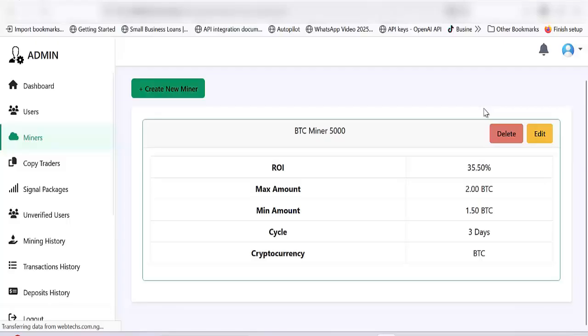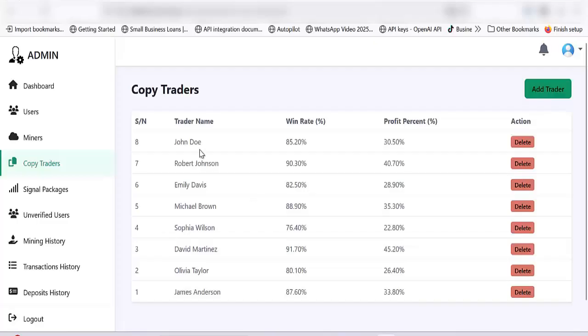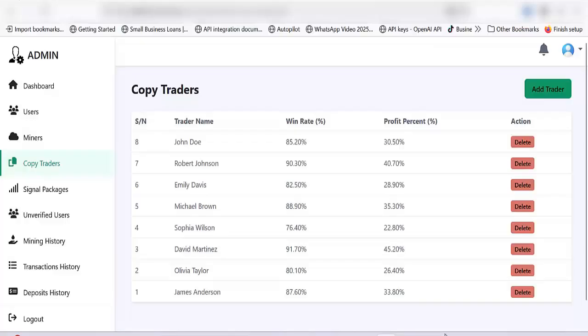In the copy traders, you can see all the copy traders on this particular website. Okay, let's just give it 10 seconds to load so we can actually see what we're doing. All right, so once you see the copy traders here, you can choose to add a new one. You can see the trader's name, the win rate, and the profit percentage. After that, you can just click on save trader there. So that's just that for that. So the next one we have is the signal packages.